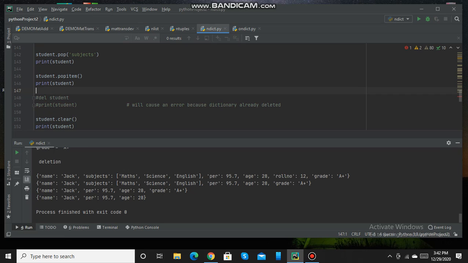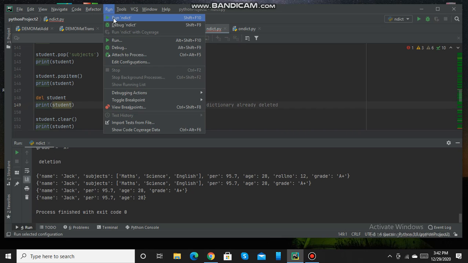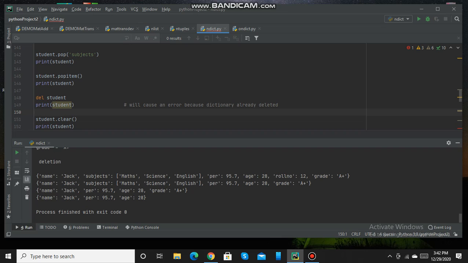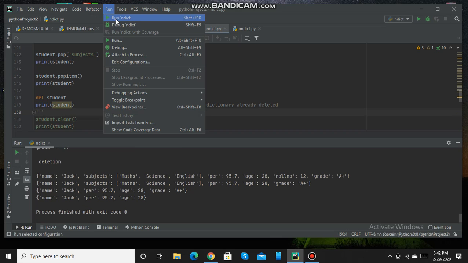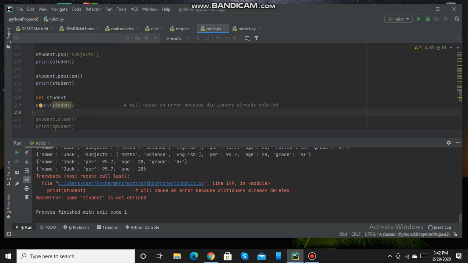Now I can delete the entire dictionary itself by using the del operator. See here, it is giving me an error because I am trying to print the student dictionary which is already deleted. Using del, I have deleted the student dictionary, and after that I am trying to print student. So it is giving me an error because the dictionary is already deleted.